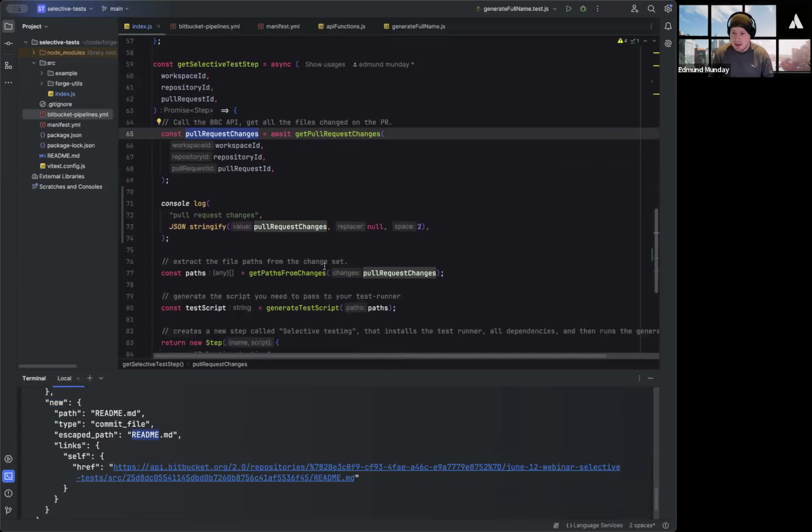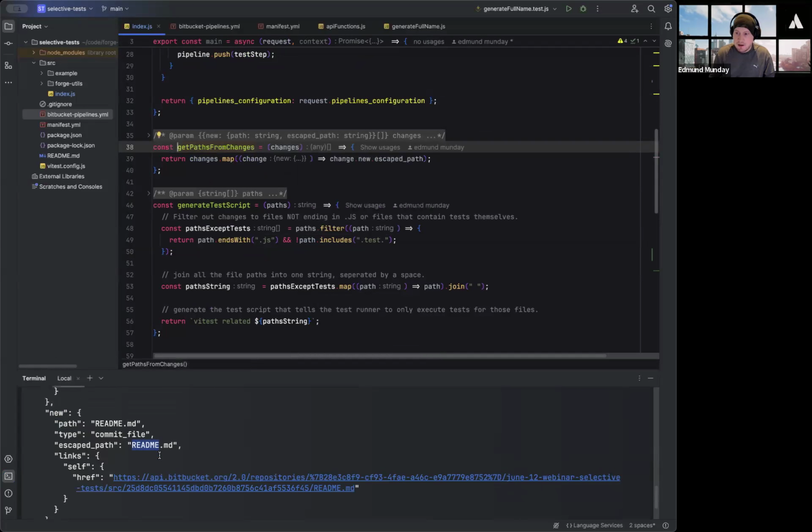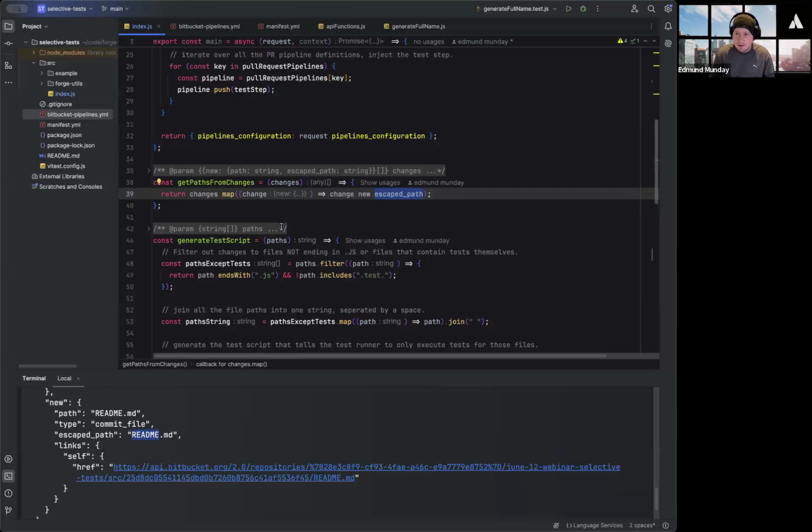If I go down to get paths from changes, you'll see that that's basically what I'm doing here. I'm iterating over all of these diffstat objects, going in and getting change.new.escaped_path and pulling that out so that we just have this nice clean path here.